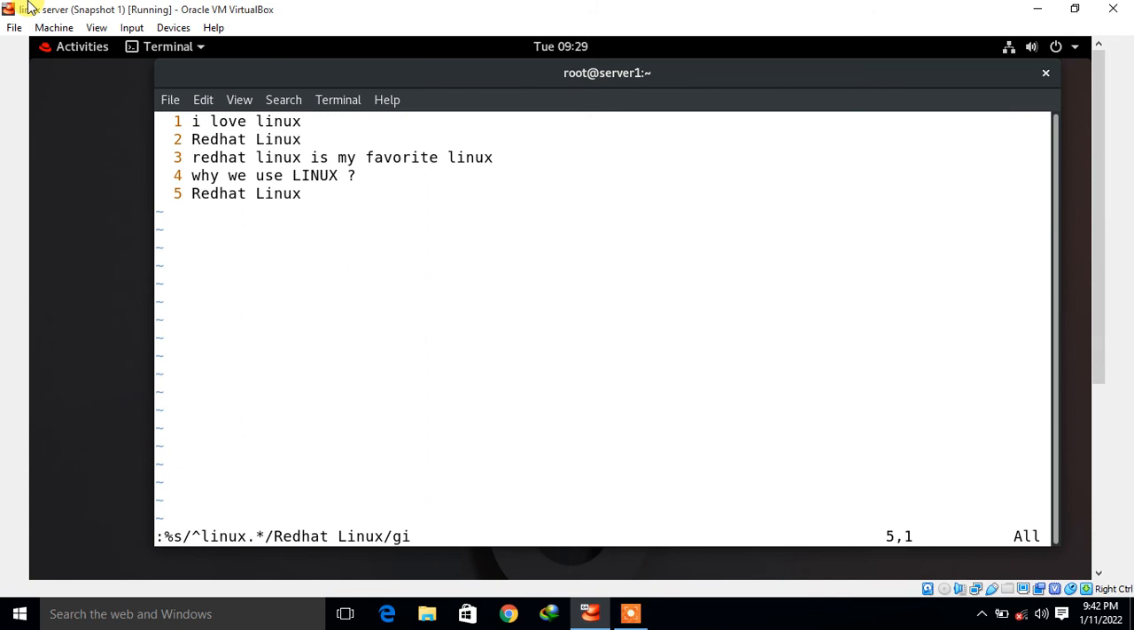Now let's start with the search range. The range can be either one line or a range between two lines. The lines specified are separated with the comma character. The range can be specified using absolute line numbers or special symbols.